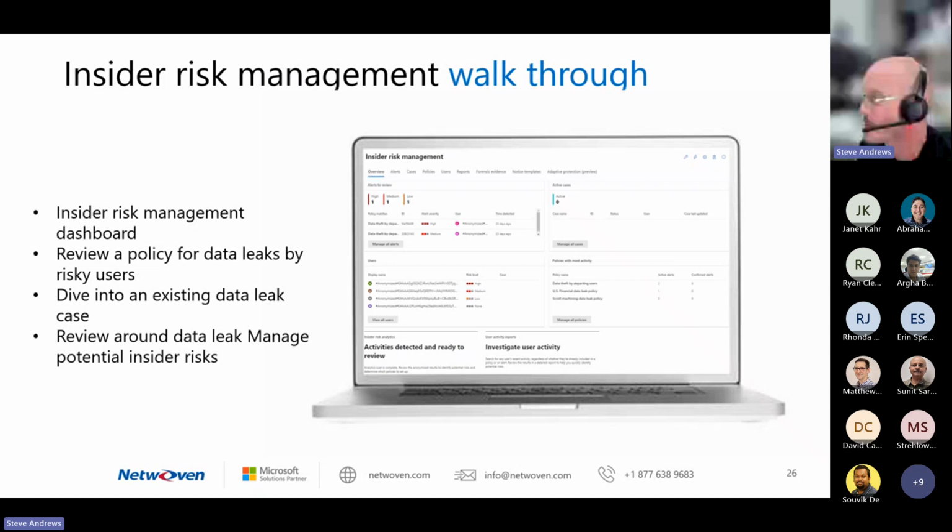And you can straight away see at a glance what's going on with the organization, and what's going on with the organization's cases when it comes to Insider Risk. So really it's a very slick portal. And again, it's giving you a clear view of what's happening in your organization. So with that, let's have a look.